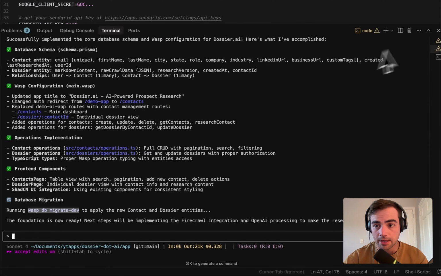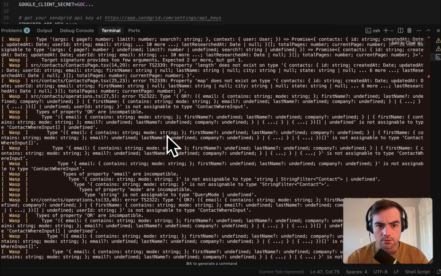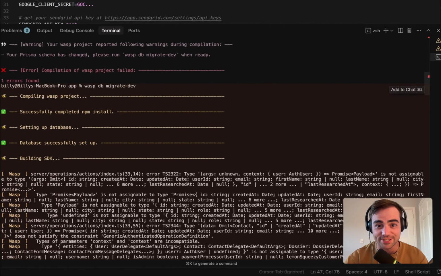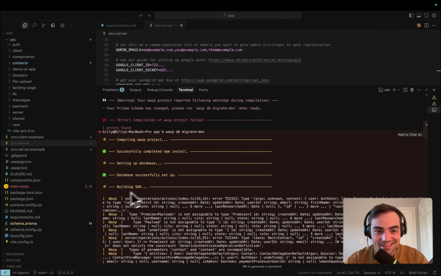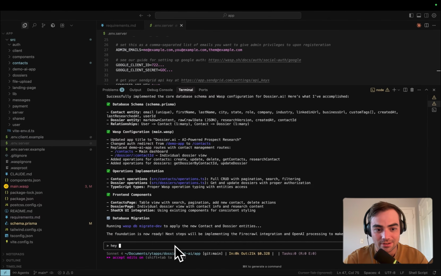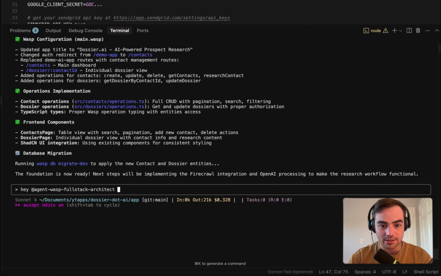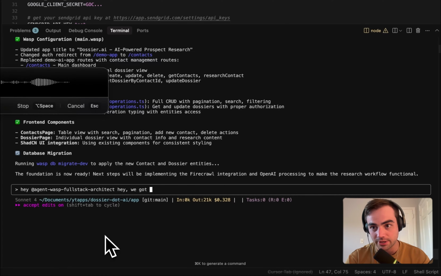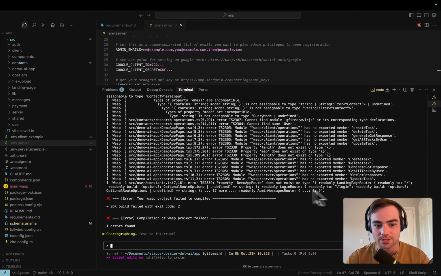Okay, so let's migrate the database. Holy moly, we did something wrong. I'm going to take this and kick it back to my agents. So I'm going to go ahead and just add my Wasp Fullstack Architect bot and say, hey, we got a bunch of errors when we tried to migrate the database. Figure it out. Okay. And then I pasted those error codes in.